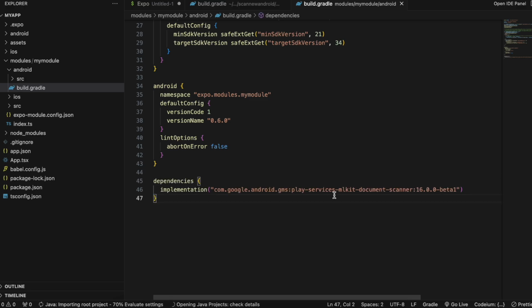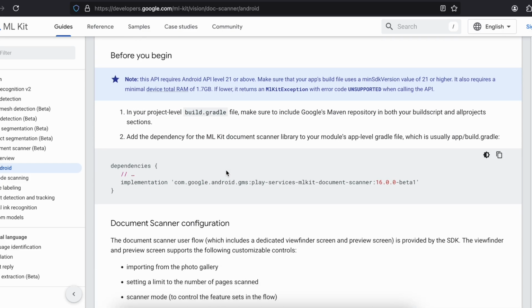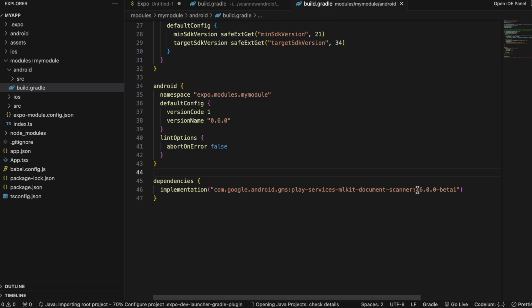Now at the time of me recording this video, this MLKit document scanner library is still in beta, but I think by the time you watch it, it might be stable. So how can you know that? For that you can go to this particular URL, scroll down, and here you can see they have mentioned the version number. Whatever is the latest version number at the time of you watching this video, make sure you use that. But at the time of me recording, it is 16.0.0 beta 1. So that's what I have added over here.